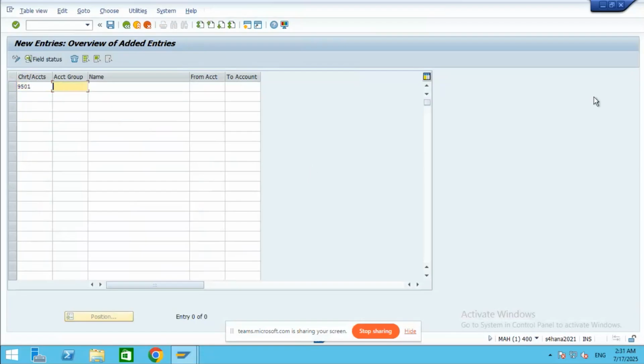First we'll create the balance sheet group. AS means asset, and I am taking 95, the first 2 letters of the company code. Asset.